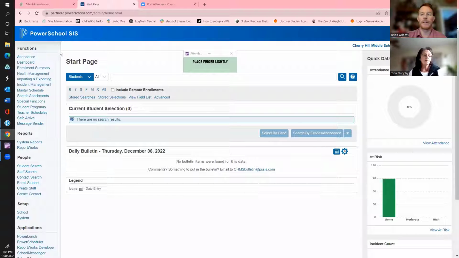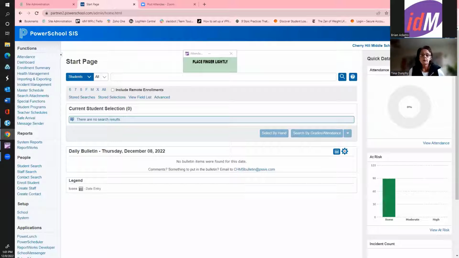Okay, so let's get started here. I'd like to start off by talking about what plugins are. Most of you are using PowerSchool, so maybe you're familiar with what plugins are, but I always like to kick things off by defining what a plugin is. Plugins are cleverly called plugins because they're components that plug directly into PowerSchool. They're designed to enhance your PowerSchool SIS experience.